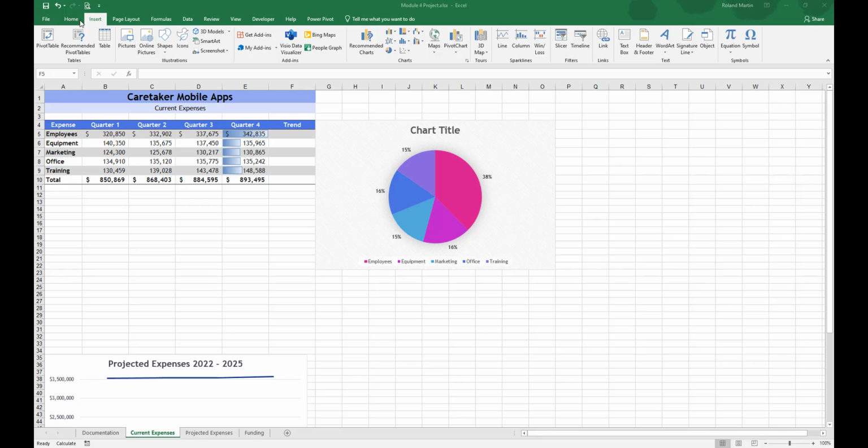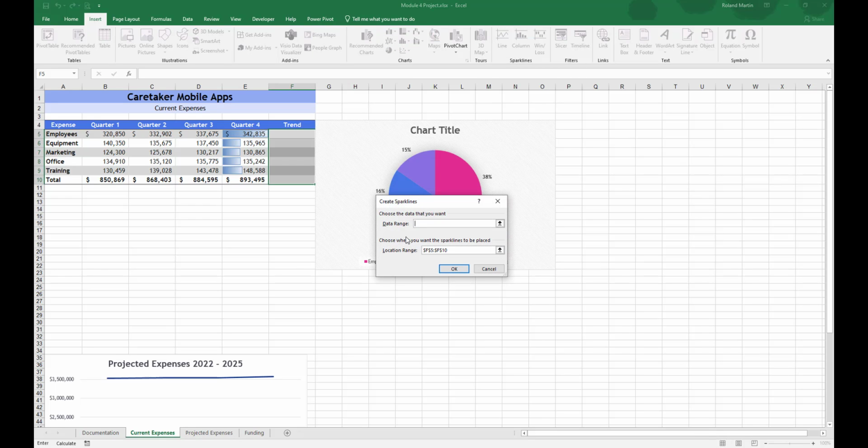So we'll come back up to the Insert tab, and we'll click on that, and then we're going to come over to the sparklines group, and here you can see we have 3 different types of sparklines. We've got our line, our column, and our win-loss. As I said, we're going to add a line sparkline. So I'll click that, and it asks, what's the data range? Well, we know the data range that we want is B5 through E10, and we want the sparklines to be placed in our F5 through F10.